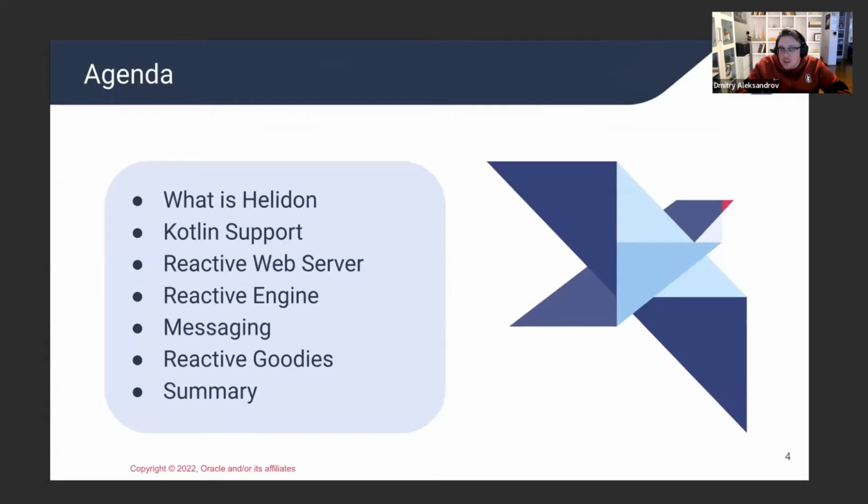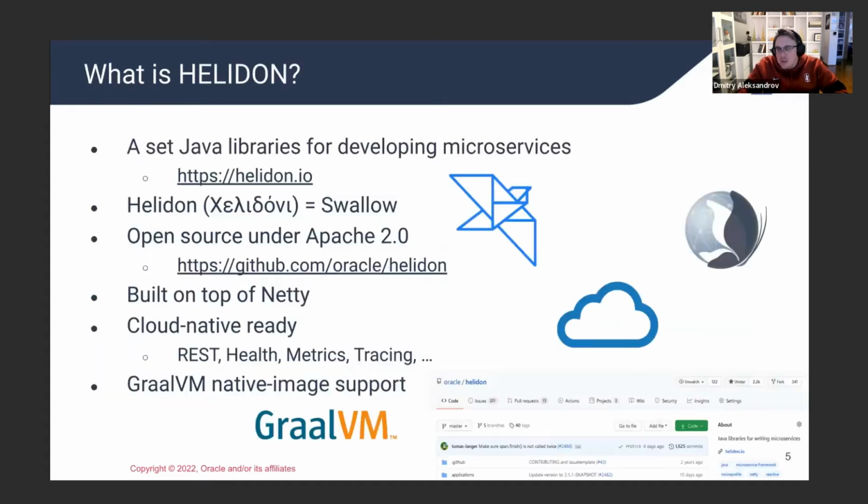So we have an agenda like this. I'll explain what Helidon is. Since this is a Kotlin conference, a tech talk, we will dive a little bit into Kotlin support. We will see why Reactive is a good choice and how Helidon supports this. And we will see a very small, specially prepared demo to demonstrate these technologies and how it's done in Kotlin, in Helidon, with a lot of goodies inside.